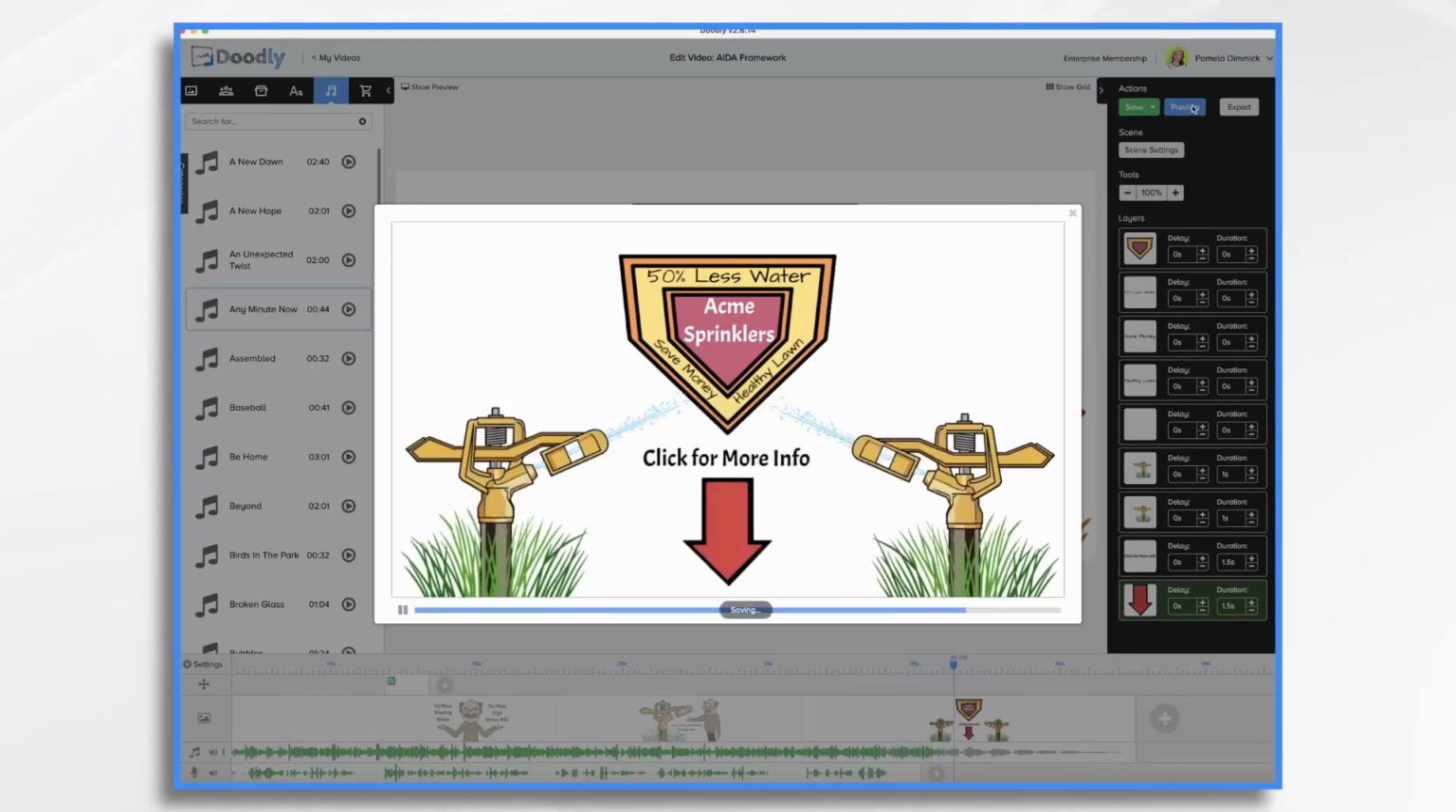Now, I would do a little bit more fine-tuning on this video before I called it complete, but I think you get the basics of using the AIDA framework: attention, interest, desire, and action.